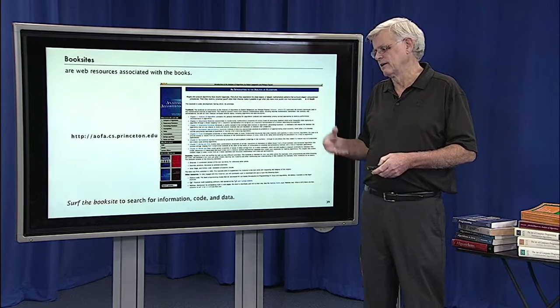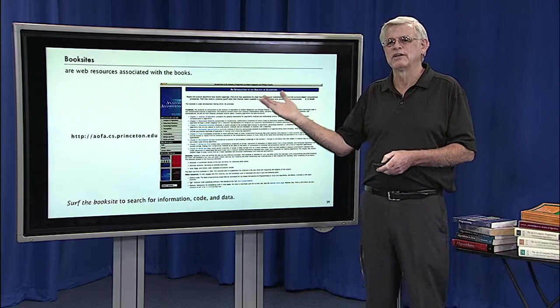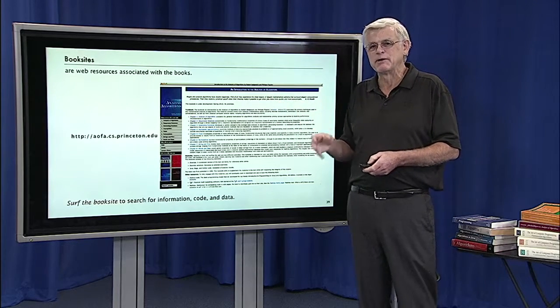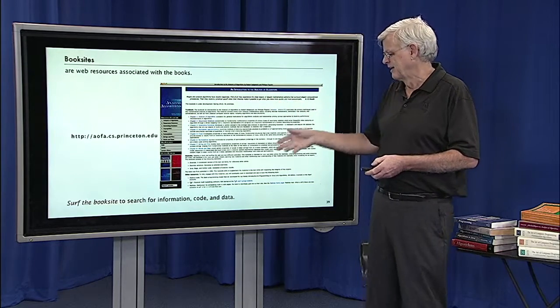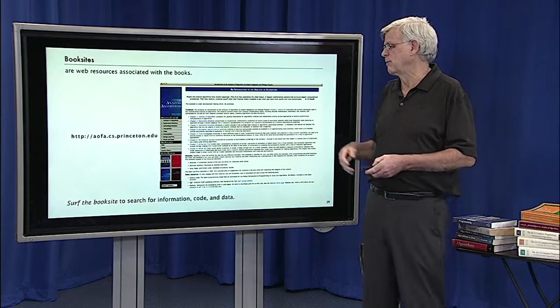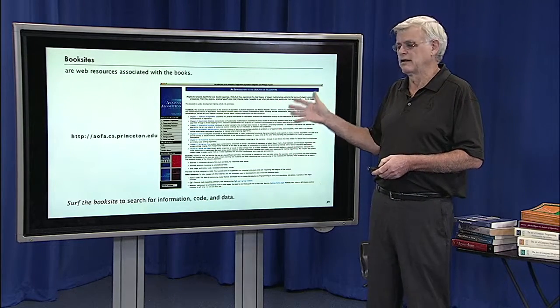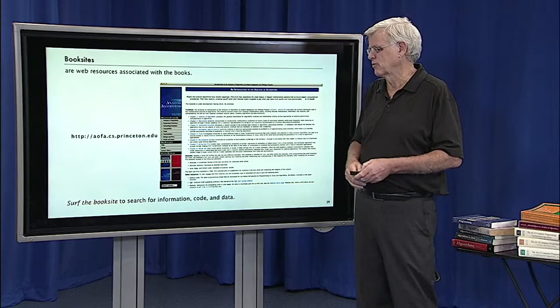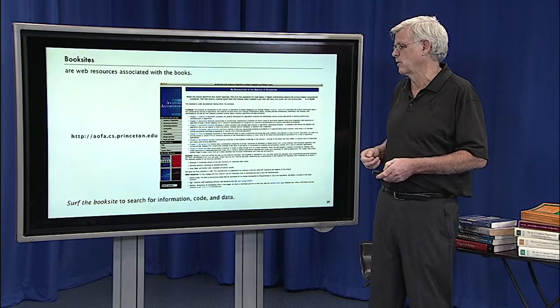So when it's something like download a program, go to the book site, you can download the program. You don't have to type in the one that's in the book. And there's a lot of other information out there. So I hope that people will get involved with the book sites as a part of taking this course as well.